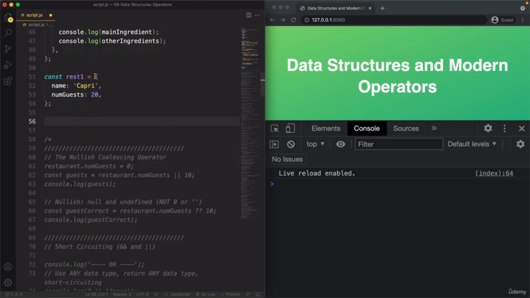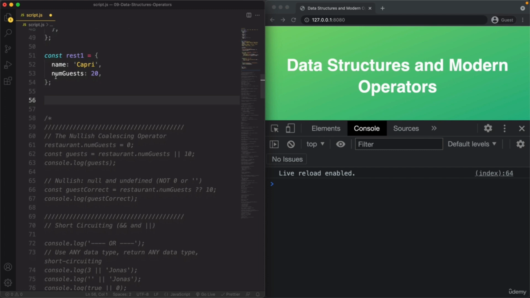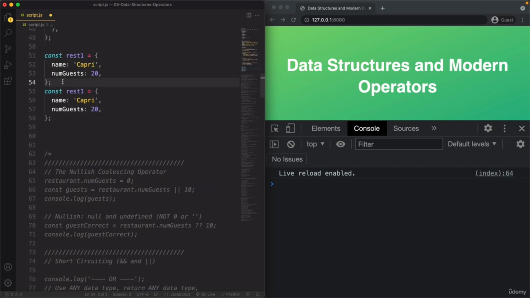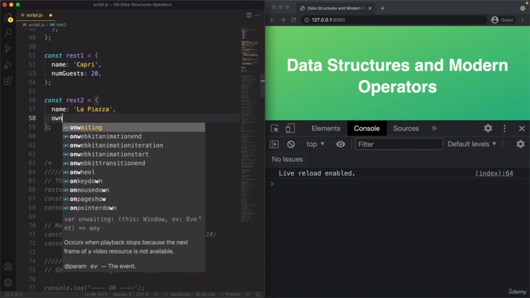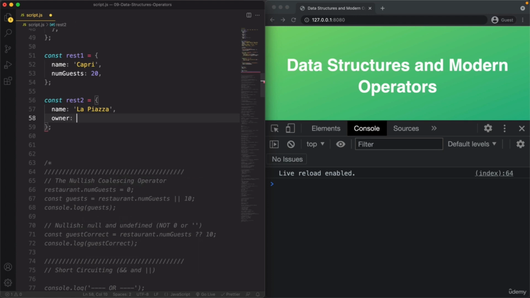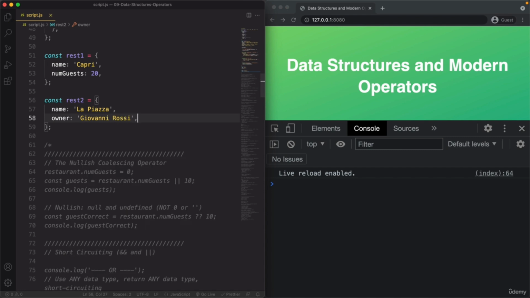And then there will also be a restaurant 2. In fact, let's just duplicate this one here. Restaurant 2. Call this one La Piazza. And this one actually doesn't have the number of guests property, but it has an owner. So Giovanni Rossi or whatever.